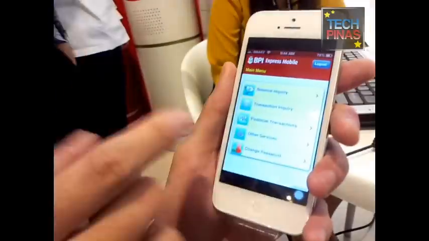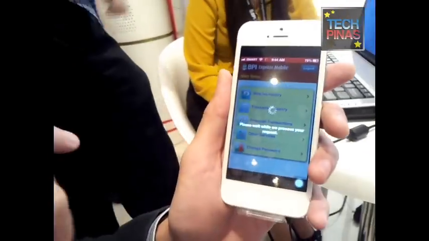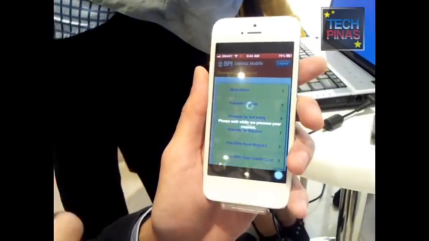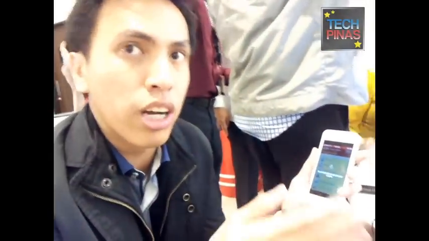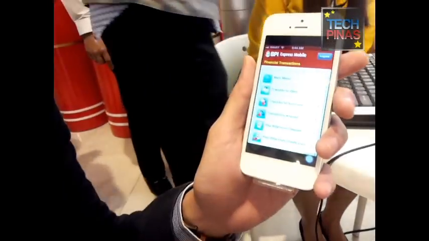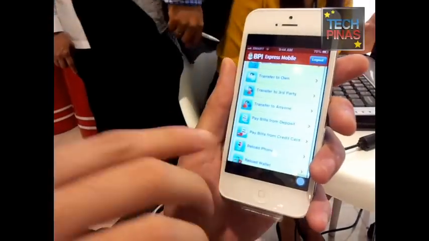For the financial transactions, you can do all of the basic transactions of BPI Express online. So everything from transferring funds to your accounts to paying your bills. So all the bills you enrolled on Express Online, you can actually pay in Express Mobile as well.